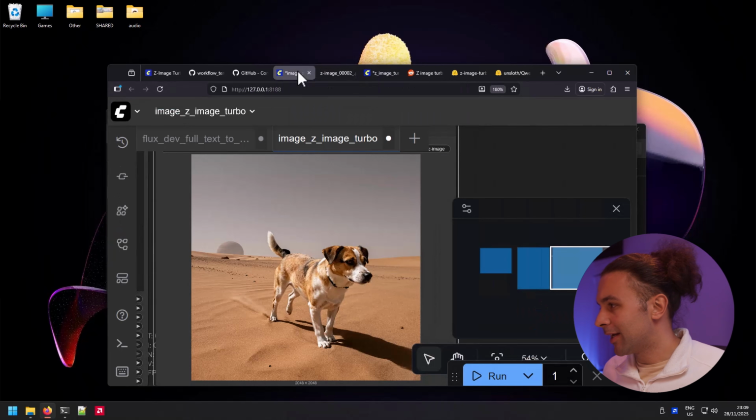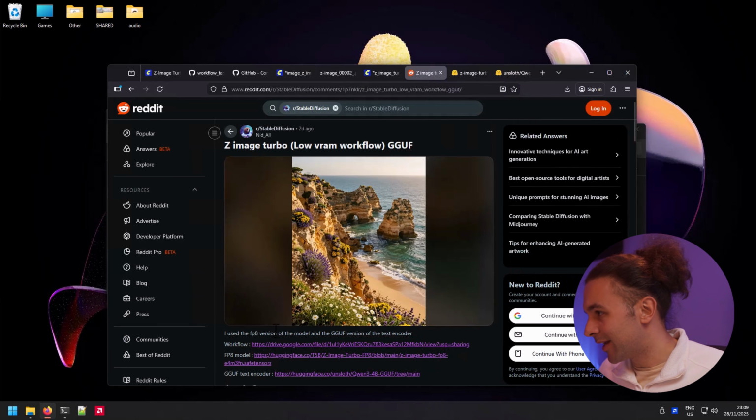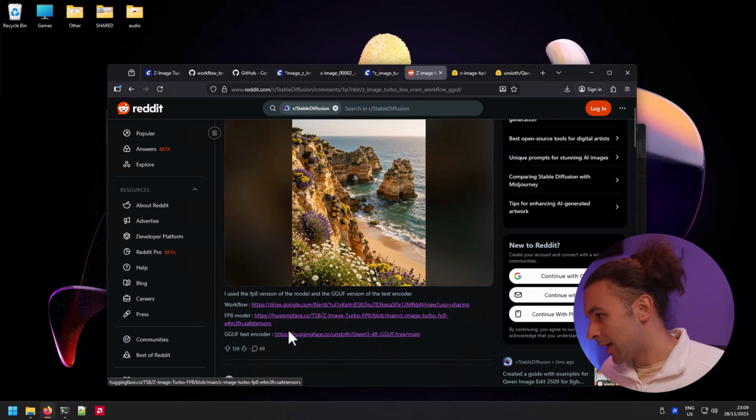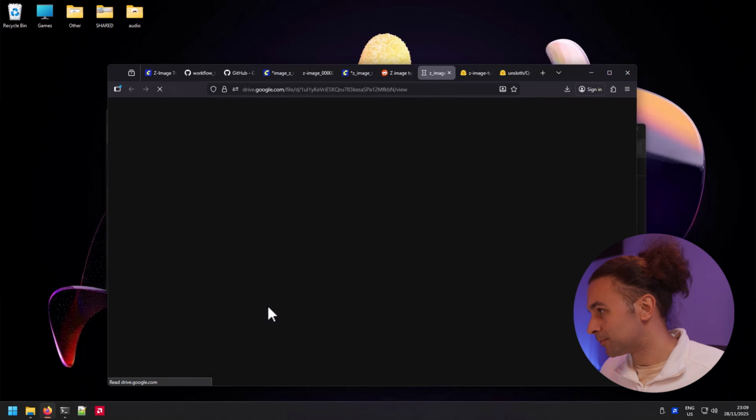Alright, now let's move on to the second workflow, which is a little bit harder to configure, but it runs way smoother to generate images. Alright, now let's go to the Reddit post for the second workflow for the low VRAM GPUs. First of all, thanks to NID_all for sharing this workflow. And here you can download the workflow, so let's do that.